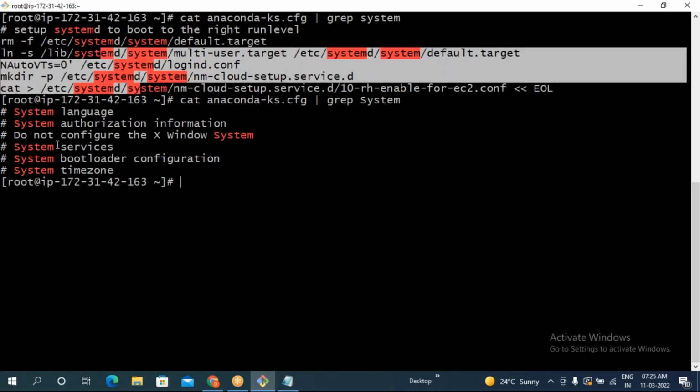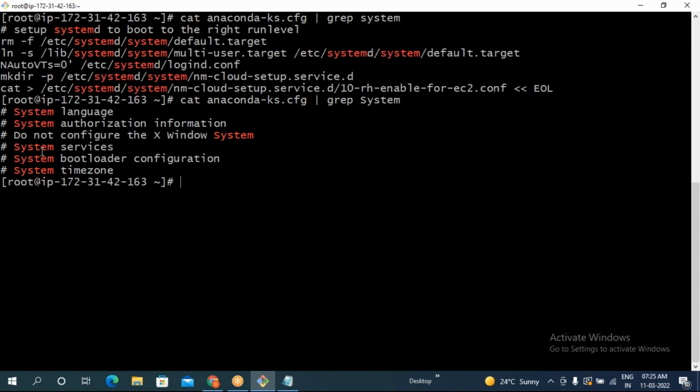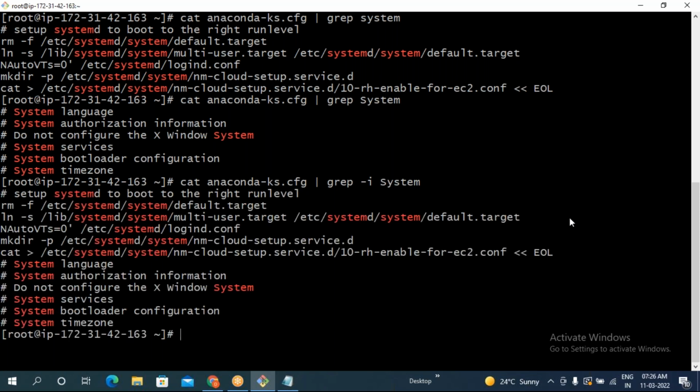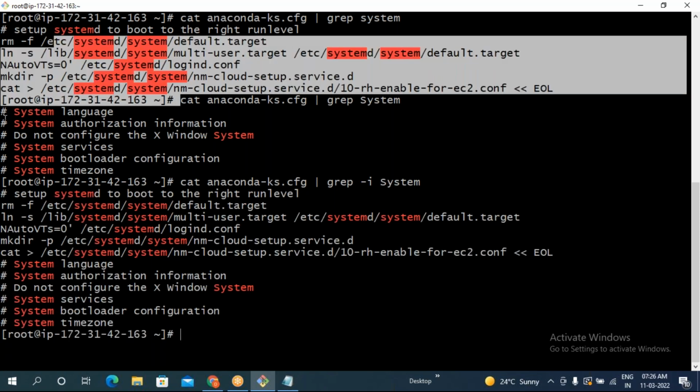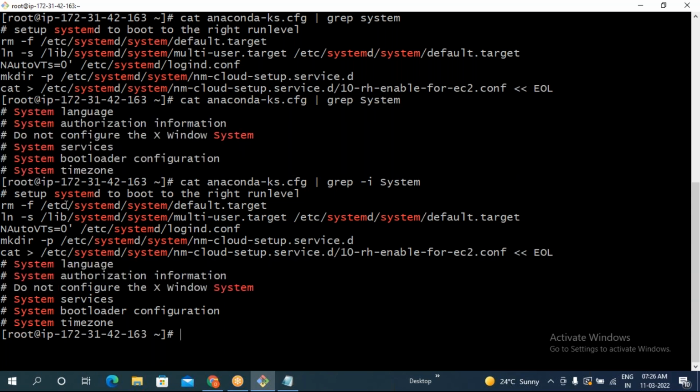I want to see both of these. That means I don't want to consider case. Case means uppercase or lowercase. I don't want to bother. In that case, what to do is just use hyphen i. That means ignore case. It will display everything. System with smaller letters, it won't bother. I am getting everything, right? This one and this one, you can see. I am getting both.